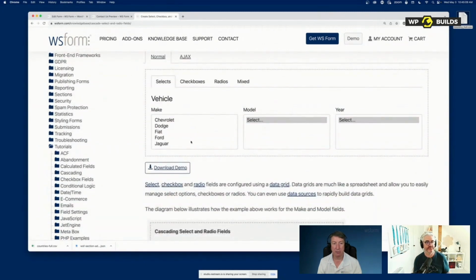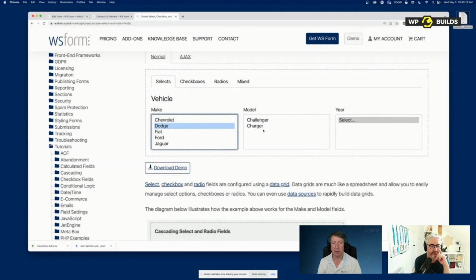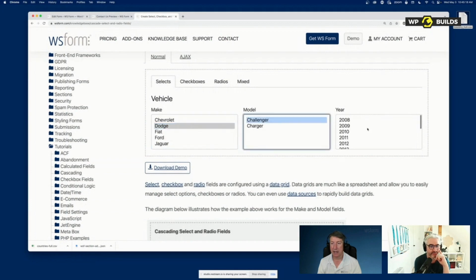A very simple example would be a vehicle make, model, and year selector. When you click on Dodge, it'll then give you the models for a Dodge. Click on Challenger, and there are the years for that. And that's called cascading. Again, I'm not going to go into that in great detail, but it is a feature of the select, checkbox and the radio.